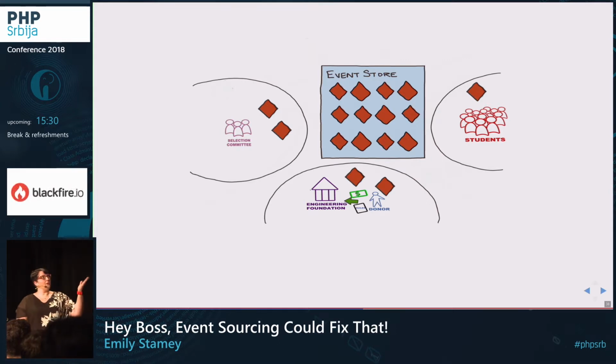We also had our foundation, which would have money become available when new money was deposited in an account. The selection committee also needed to know about that so that they could start considering those students and awarding money. So our event store was shared, but each of those bounded contexts held the information in order to create those events. And then the other bounded contexts managed what was significant about that event to them. And the ones they didn't care about, they ignored.